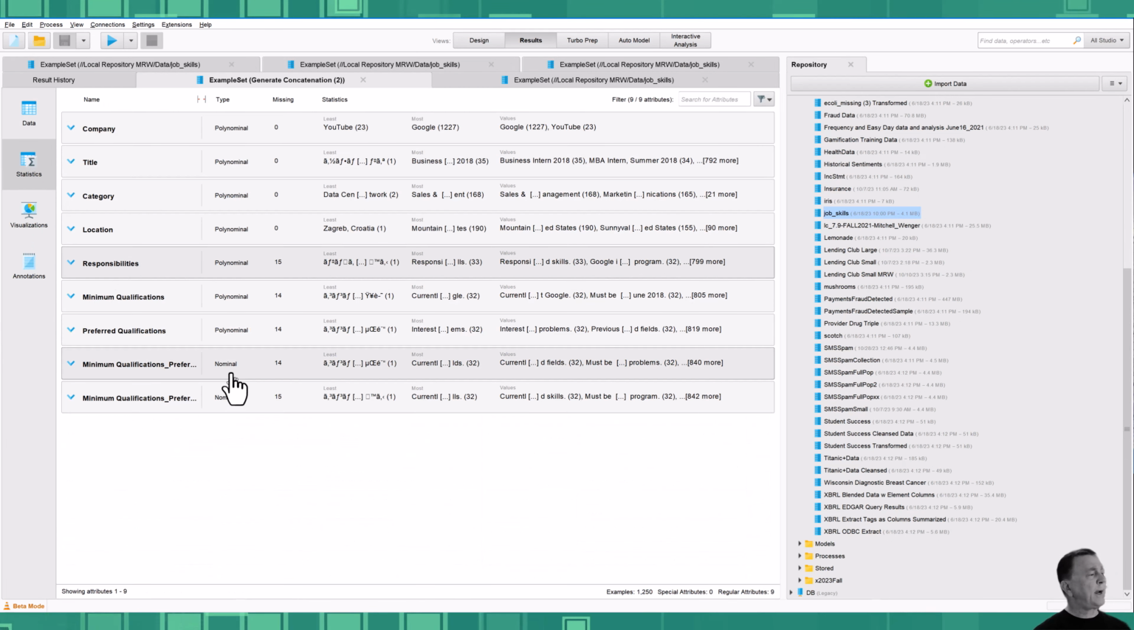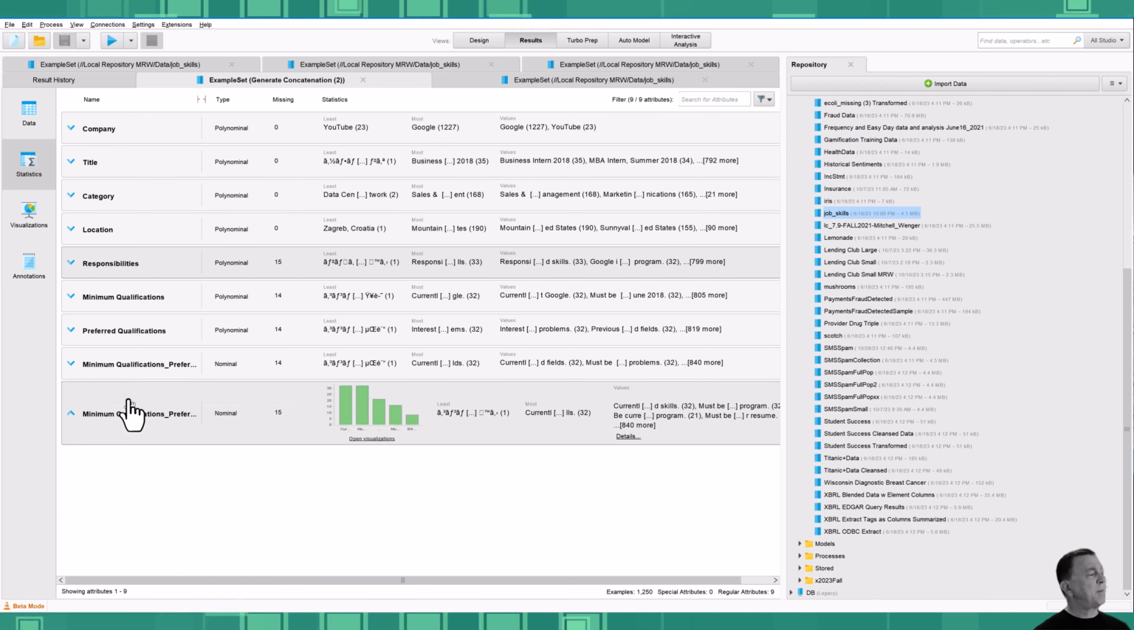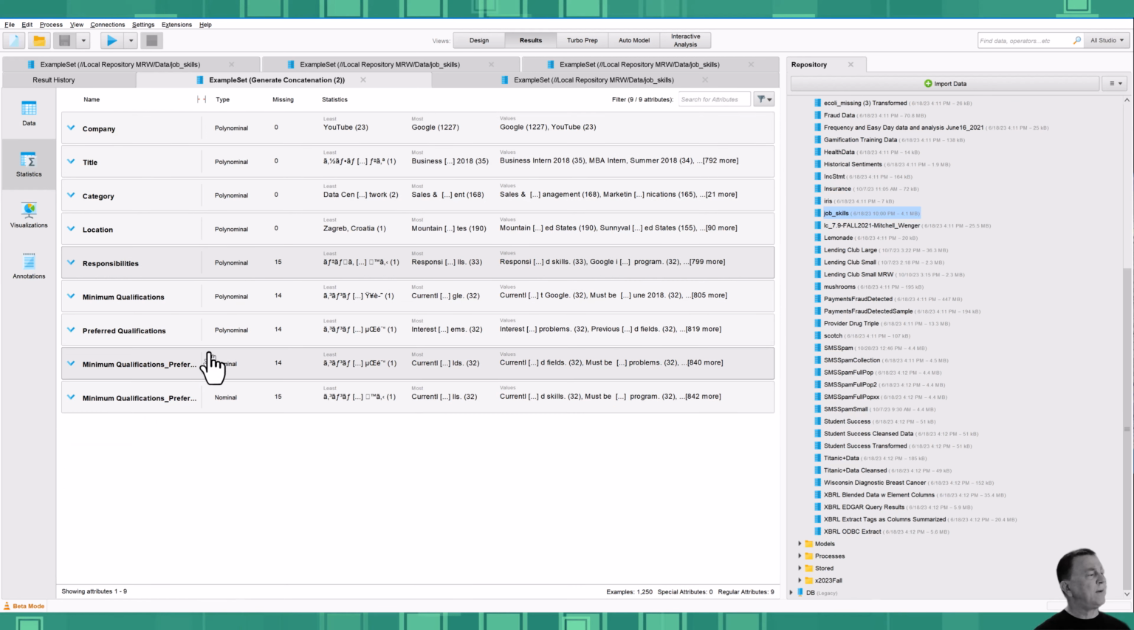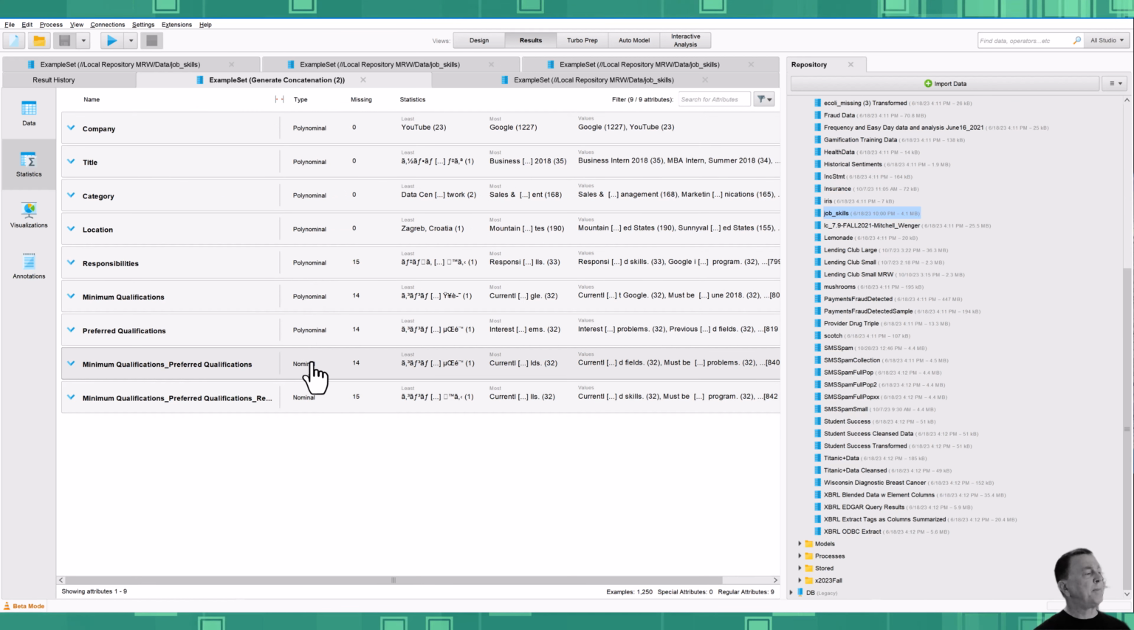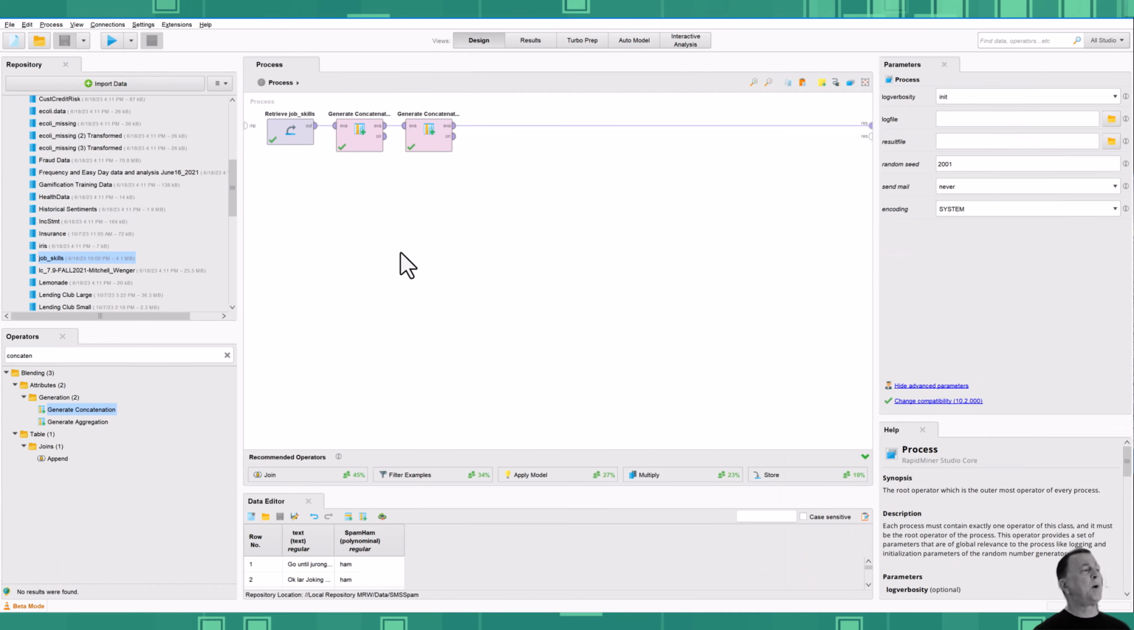Right now I've got my minimum qualifications and preferred qualifications combined as a nominal field. Before, we had three polynominals. These are polynominals. These are nominal. All right, so we've got a little bit more work we want to do.